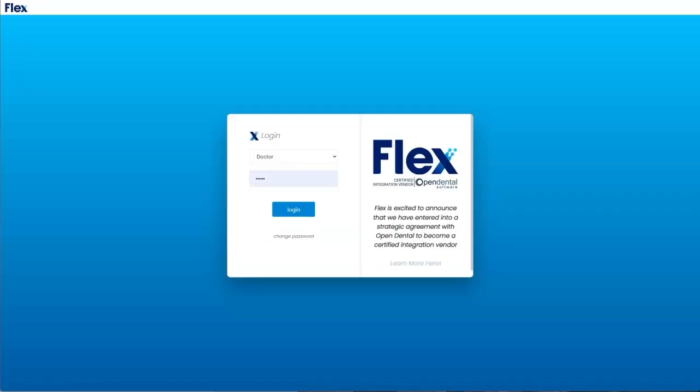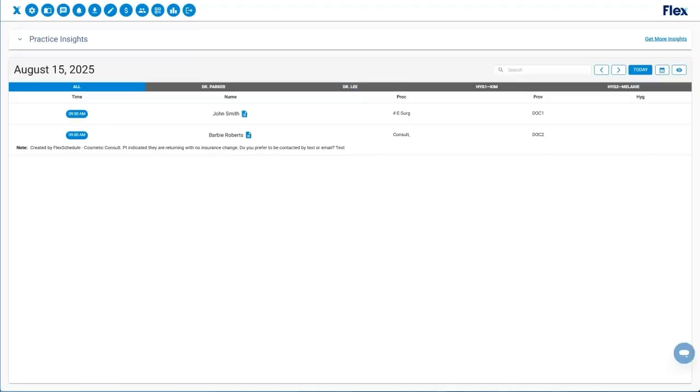Let's get started. We'll start with how to enable and configure the feature for both in and out-of-network plans, then move into commonly asked questions to help your team hit the ground running.